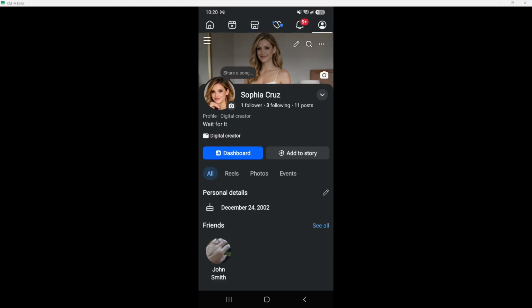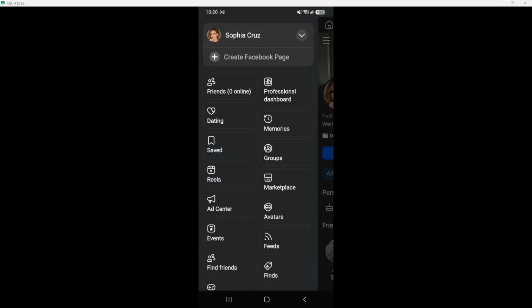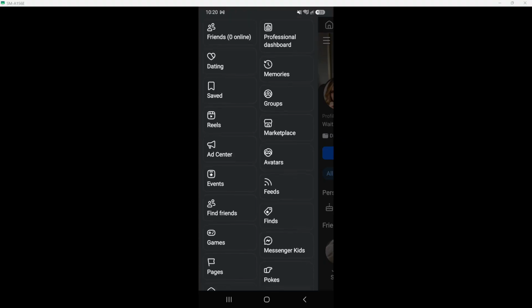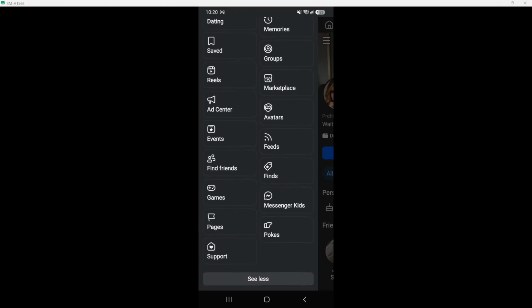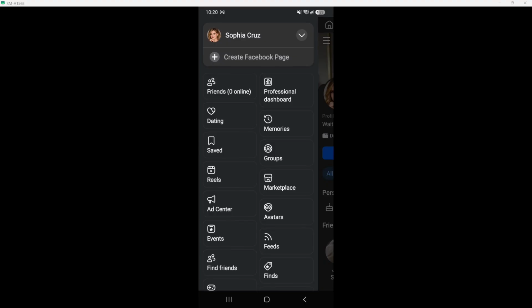Next, tap on the menu icon, represented by three horizontal lines, often referred to as the hamburger icon. This icon is usually located at the bottom right of the screen on iOS devices or the top right on Android devices. By tapping this icon, you will reveal a list of options and features that Facebook provides. This menu is the central hub for navigating the app, and finding the dating feature from here is crucial. Once you are in the menu, it will become easier to locate your dating preferences quickly and efficiently.